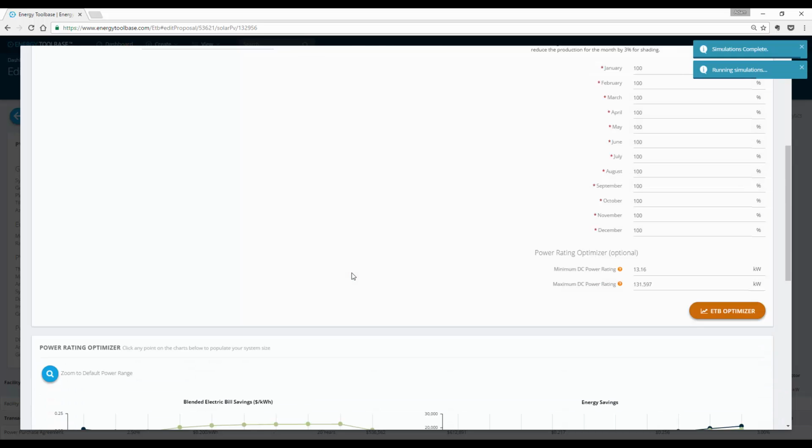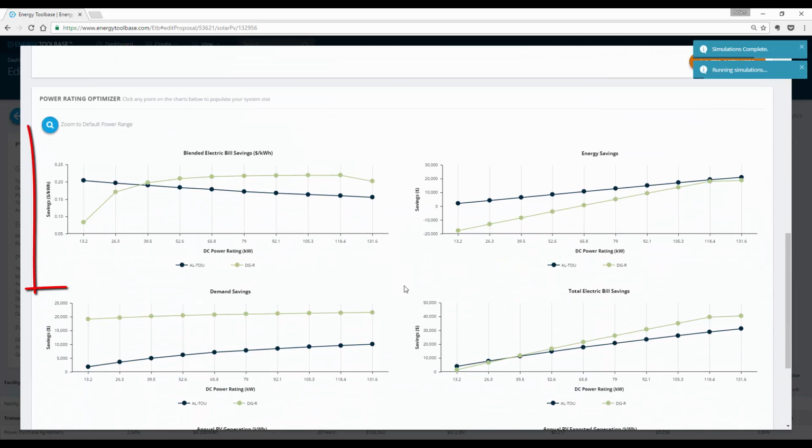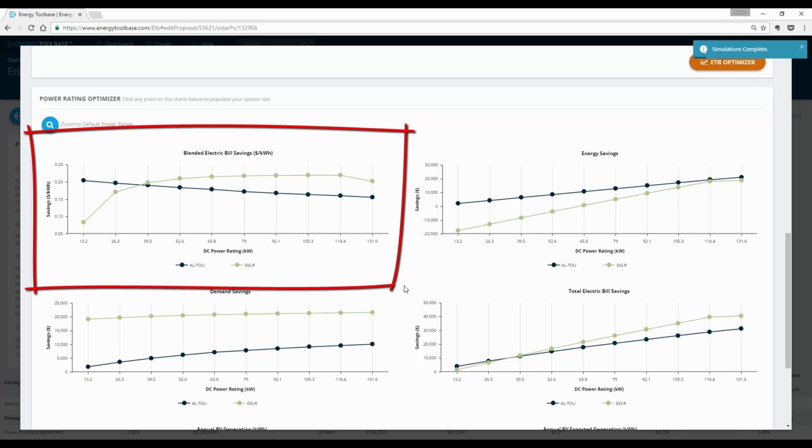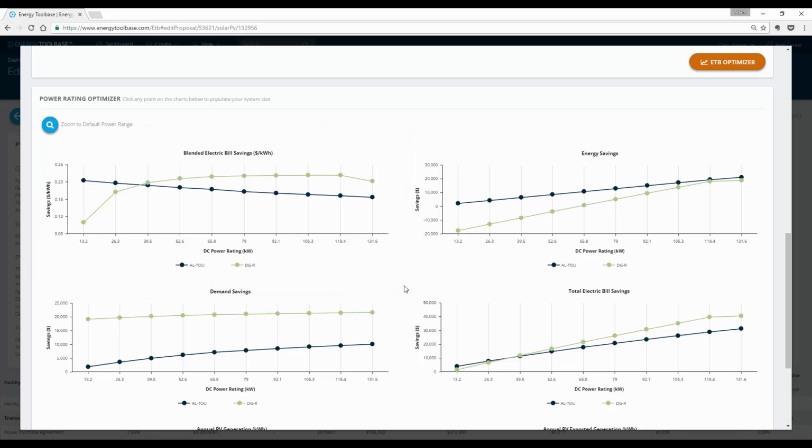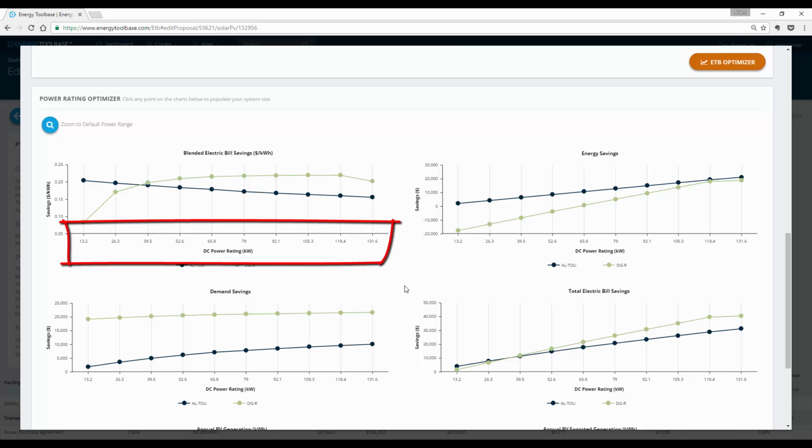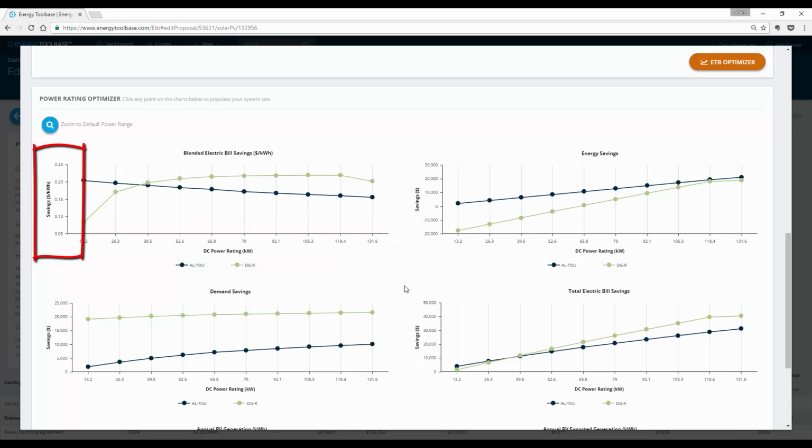And the chart on the top left is the blended electric bill savings expressed in dollars per kilowatt hour. So for those of you that are seeing these charts for the first time, here's a real quick overview. The x-axis is the DC kW power rating of the system. The y-axis is the dollar per kilowatt hour blended savings. And then you can see down there in the legend the 2 rate schedules we've set up, in blue ALTOU and in green DGR. So here's how this works.